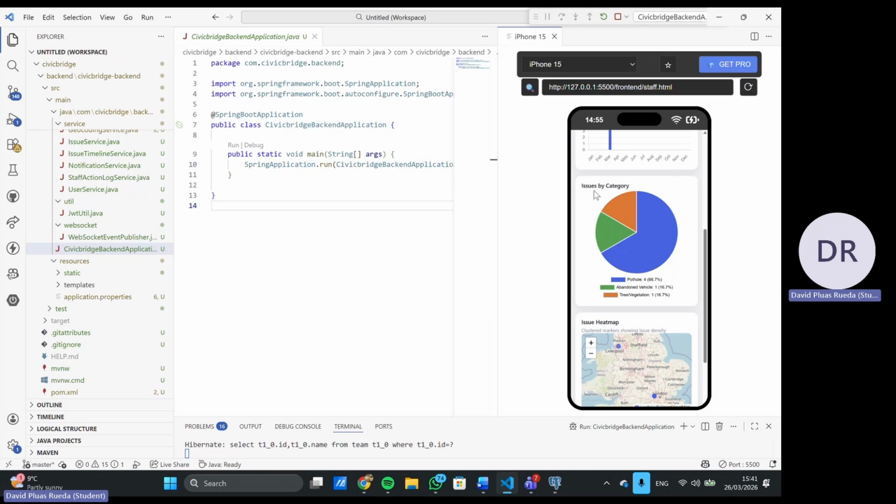And then the issues by category. You can see the category, then you can see the quantity of those issues, and then the percentage. So for example, we have pothole. How many issues of pothole have there been? It will be 66.7%. Same with abandoned vehicle: quantity would be one, and then percentage would be 16.7%.